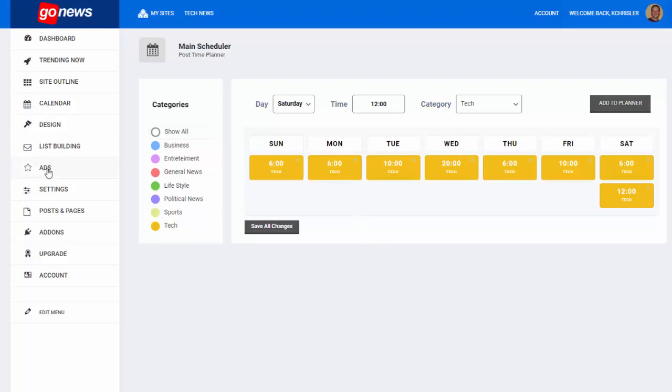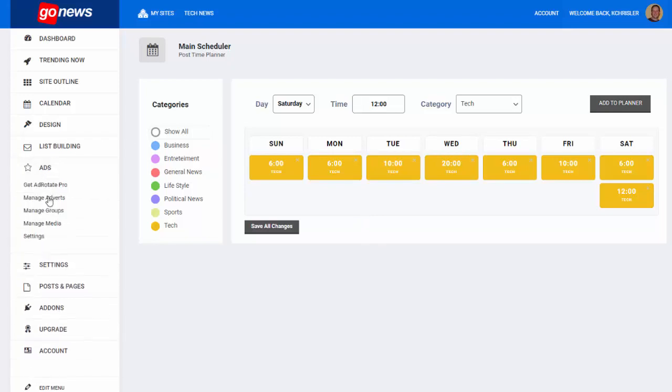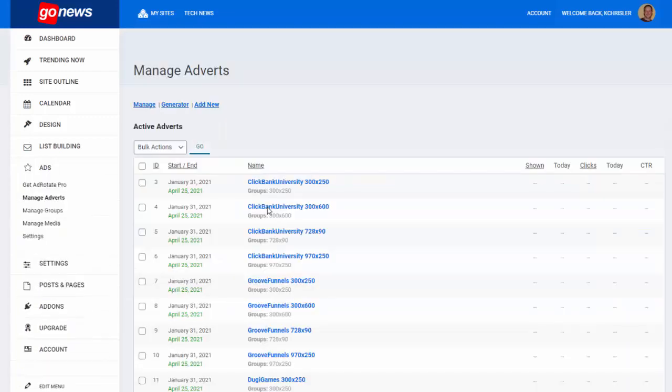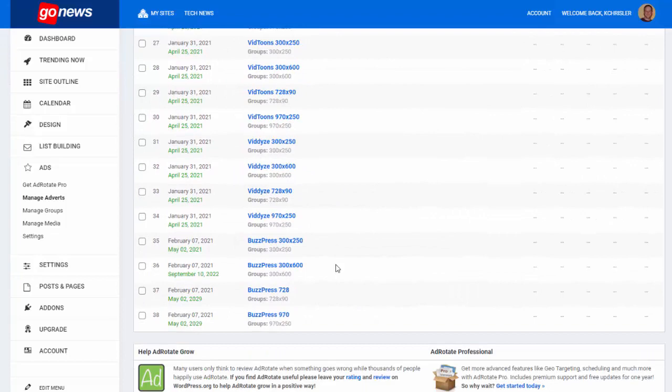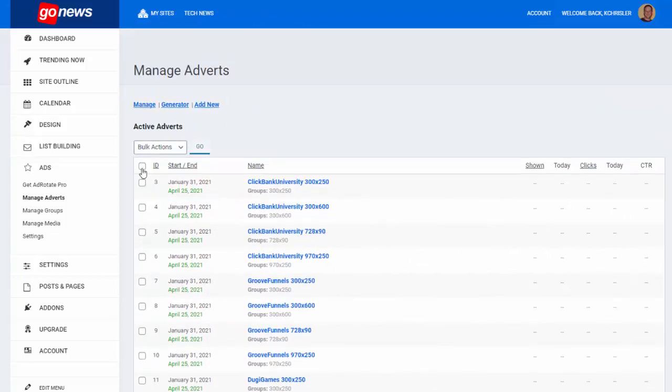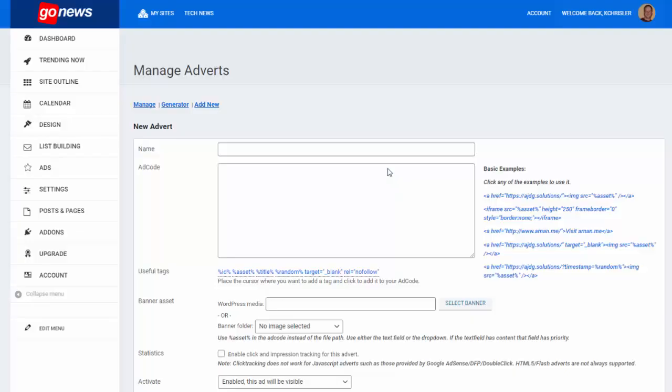Of course, how you're going to make money from these, we have an ads setting right here so we can manage our advertisements. It comes with a whole bunch of built-in ads. We can go ahead, and I'm just going to remove those because again, we are just based around tech. So now what we can do is add our own.